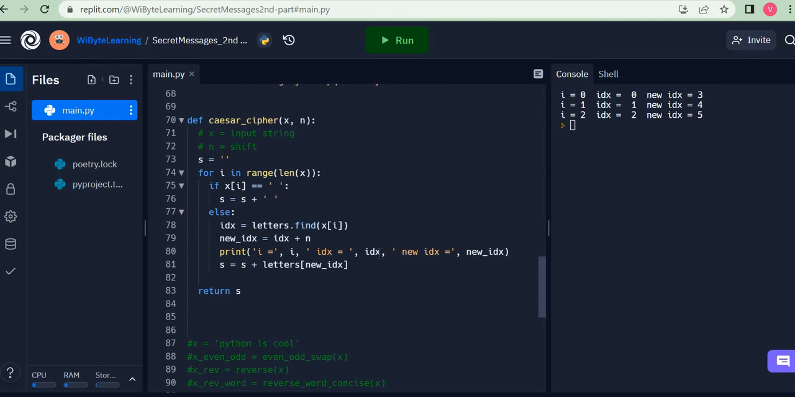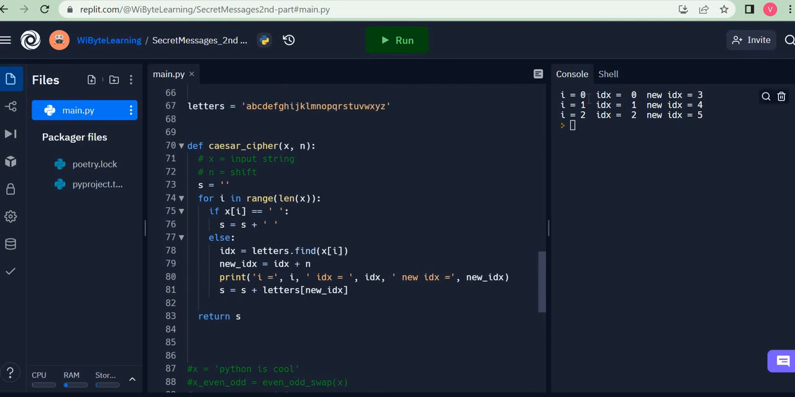So what happened here? The string was abc. Index, remember, was the index of the input letter in the string letters, and in this case it will be 0, 1, and 2 because my letters were a, b, c. Since my shift is n, my new index will be 3, 4, 5, and indeed my xn, which is the variable that I've assigned the output to, is def, because we want to shift by 3, so every a has become d, every b has become e, every c has become f.